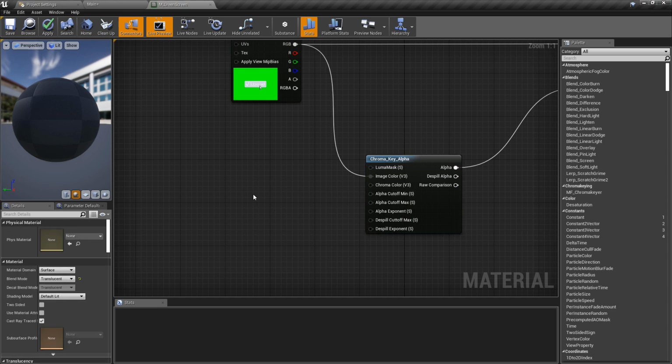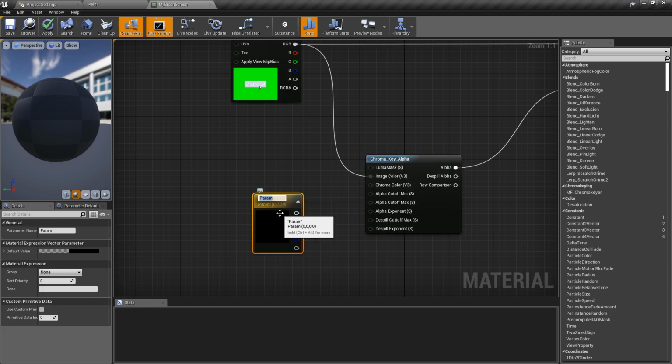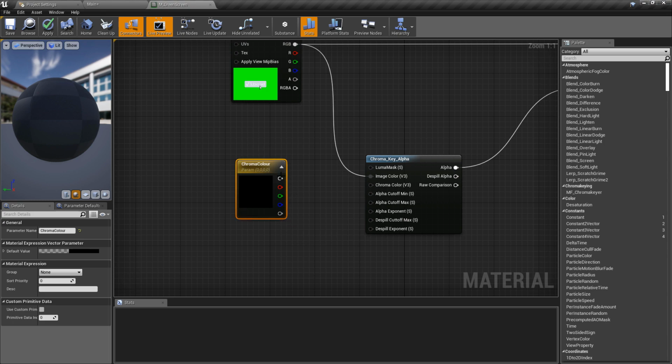So if we hold V and left click onto the graph, we'll get a vector 3 parameter. We're going to turn this into a material instance to make editing and doing some live changes to try and remove as much of the green as possible. We'll make that a lot easier if this is a material instance. And I'm going to call this one the chroma color. So we're going to plug our chroma color into the chroma color pin just here.